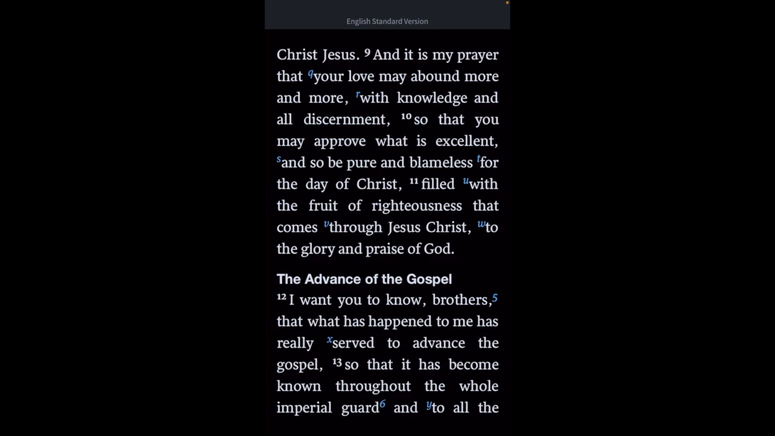I wanted to start by reading a passage in Philippians 1:9-11. And it is my prayer that your love may abound more and more, with knowledge and all discernment, so that you may approve what is excellent, and so be pure and blameless for the day of Christ, filled with the fruit of righteousness that comes through Jesus Christ, to the glory and praise of God. Just a really encouraging passage. And perhaps I want to be reminding myself to pray this very passage and this truth.